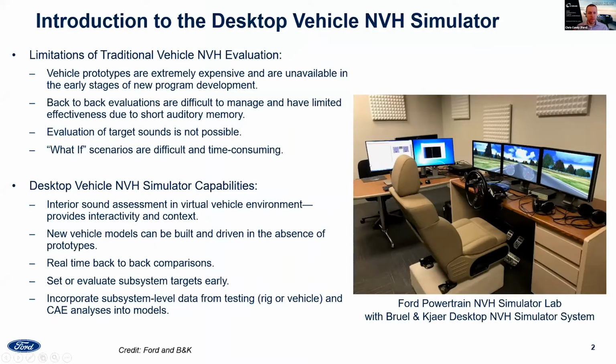First, I'll give a little bit of an introduction to the NVH simulator. With traditional vehicle NVH evaluation, we have several limitations. The first is that vehicle prototypes are very expensive and they're not available in the early stages of a new program. Even when we do have prototypes, performing back-to-back evaluations is very difficult, and it has limited effectiveness in part because of our short auditory memories. If you have two vehicles you're evaluating back-to-back, by the time you finish evaluating the first vehicle and you're getting into the second vehicle, you've likely forgotten what that first vehicle sounded like.